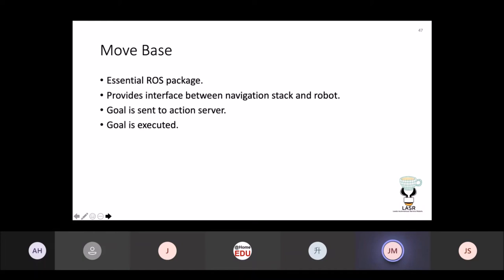Okay, and move base is an essential ROS package that we use for our navigation. It provides an interface for configuring, running, and interacting with the navigation stack on the robot. A goal in the form of a move base goal consists of a target pose in terms of position and orientation. This goal is sent to a simple action server and executed. And if it is possible for the robot to navigate to the goal position, then it will do so.